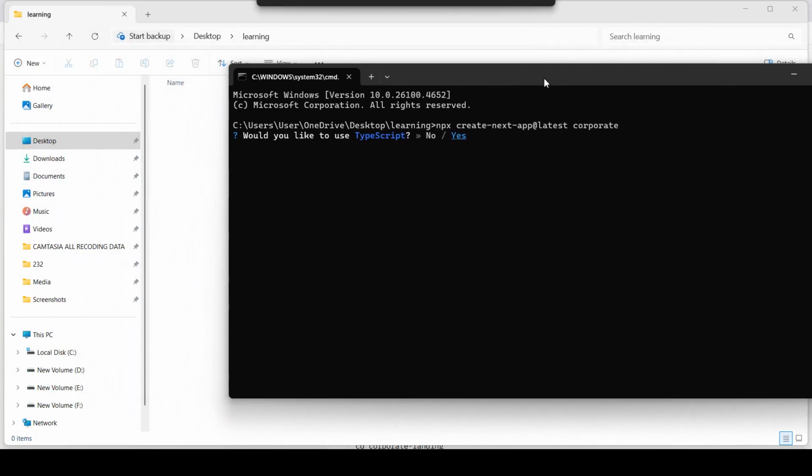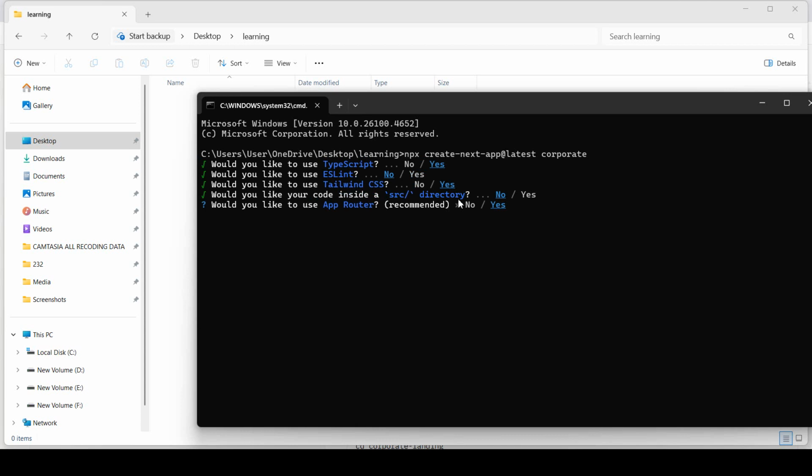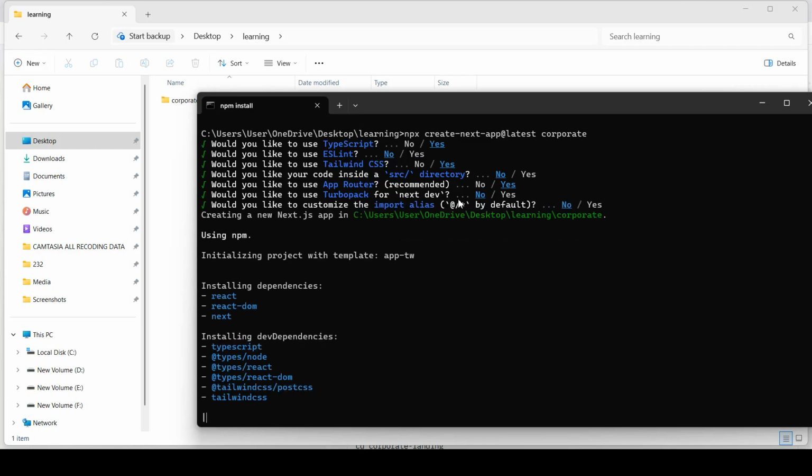Now when you install Next.js, there are also some things it recommends, like, would you like to use TypeScript? You can use TypeScript. I make it yes. ESLint, that is not needed, I make it no. Tailwind CSS, I want to install by default, click yes. The src directory, I don't need this, I make it no. App Router, yes. And Turbopack, that is not needed, I make it no, and that is fine.